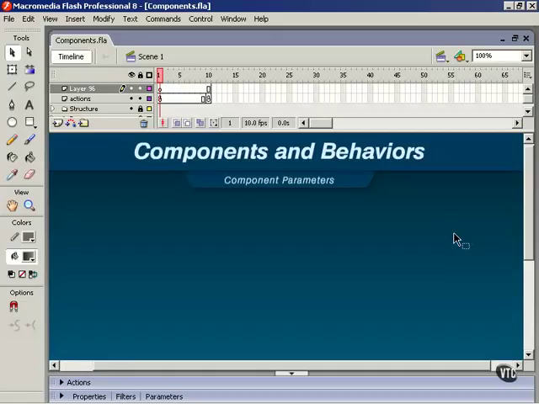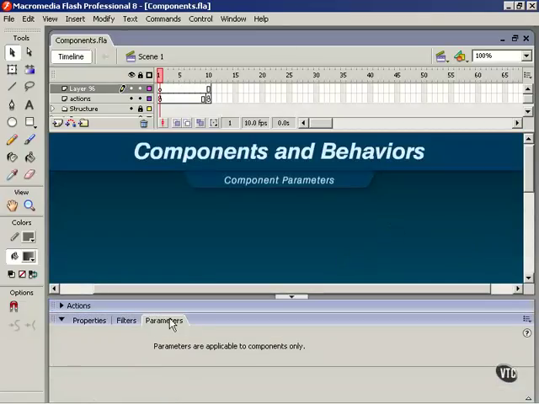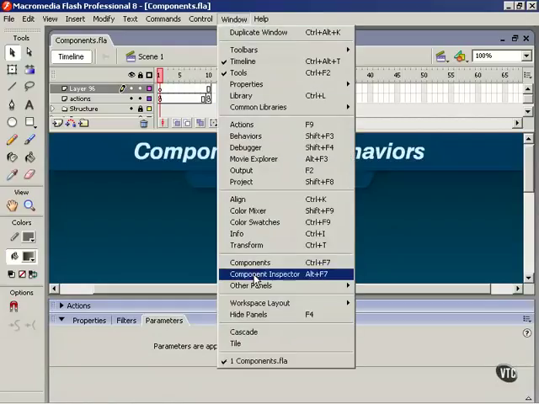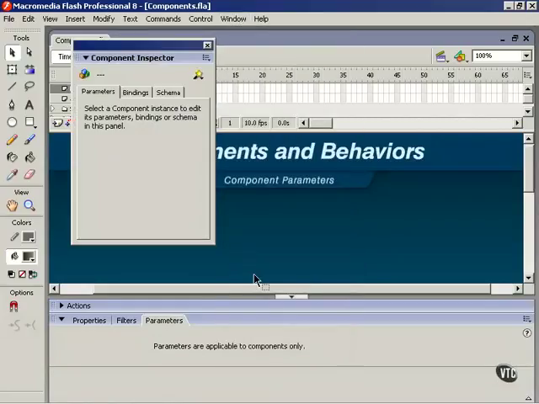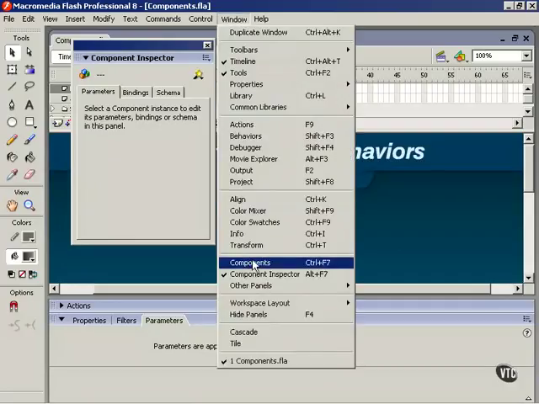To control component parameters, we use the Parameters panel and the Component Inspector panel. Let's open these now. The Parameters panel is down here, and the Component Inspector is under the Window menu. Of course, we're going to need a component to work on, so let's also open the Components panel while we're here.